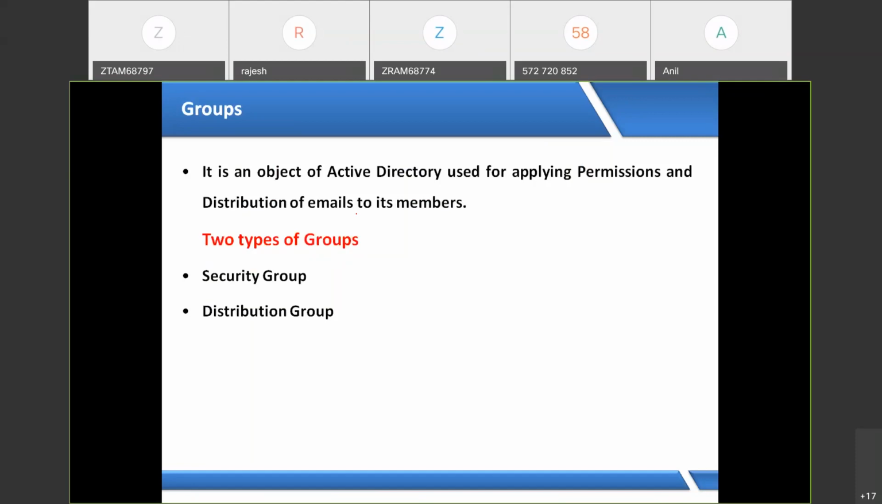Shall I repeat or is it clear? Okay. Does anybody want me to repeat or is it clear to everybody? The difference between OU and group.